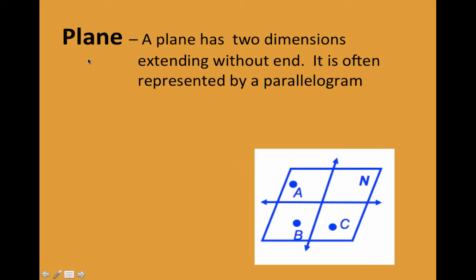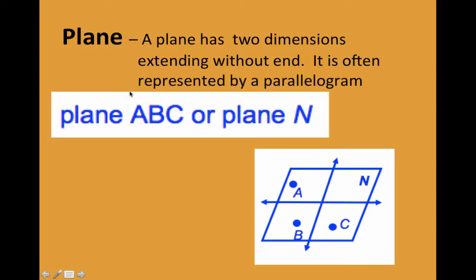A plane has two dimensions, extending without end, and it is often represented by a parallelogram. It is often written plane ABC, or plane N with a capital letter. You will notice from the diagram here that our name, plane ABC, represents points that are on the plane.